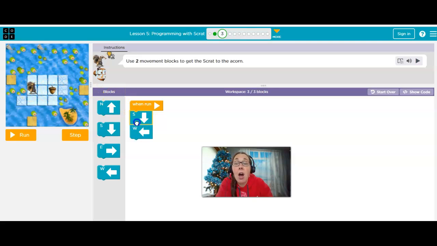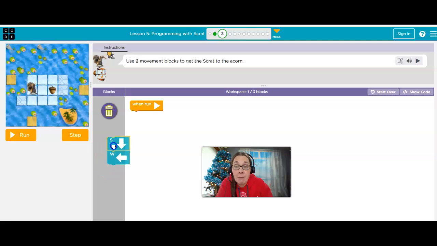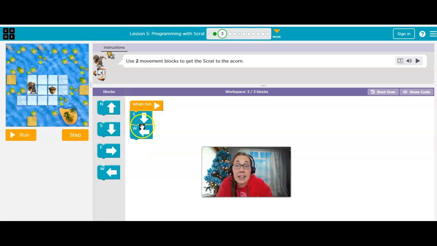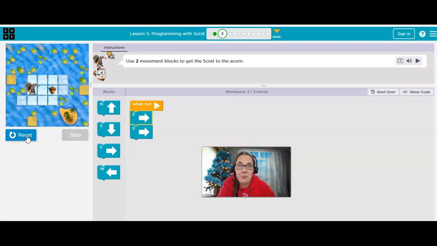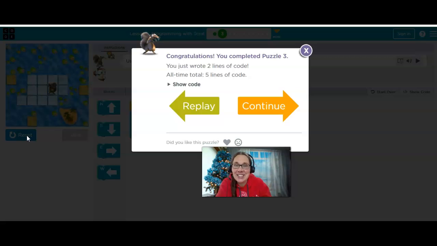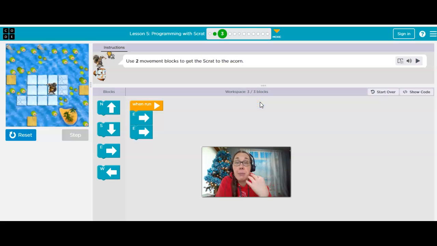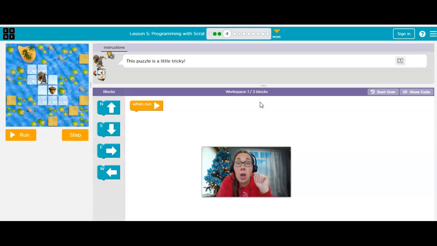One, I can take all of the blocks off and delete them. Or I can just fix it. I can unsnap one and then fix it with whatever blocks that I need. But I know both of them are bad. Instead, I need to go over and over. Let's see if Scrat gets his acorn. East, east. Did great. Now, friends, I'm going to let you continue to explore how to get Scrat to his acorn.